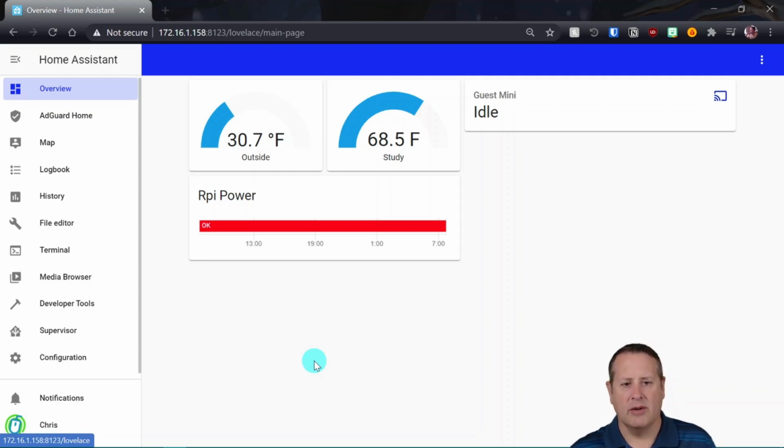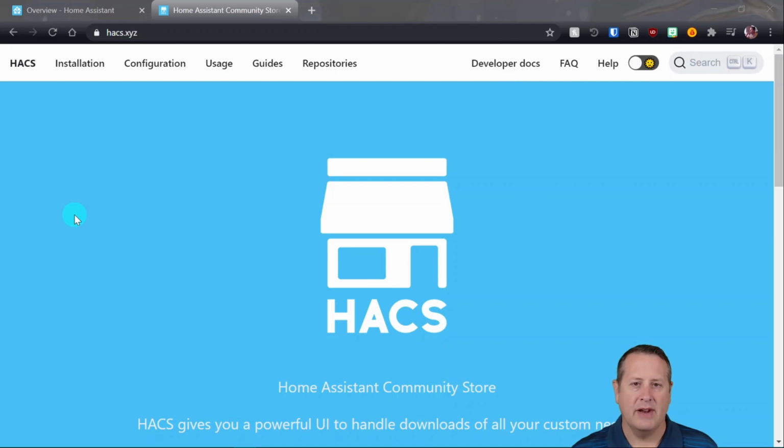And so now what we're going to do is we're going to move on to HACS and getting HACS installed. So let's get started on that. All right, so now we're going to talk about HACS. And what is HACS? HACS is the Home Assistant Community Store. It's a powerful user interface that allows you to work with all of your custom integrations, custom front end, so cards and integrations and things like that. It allows you to do all of this within the UI without having to do a lot of code work.